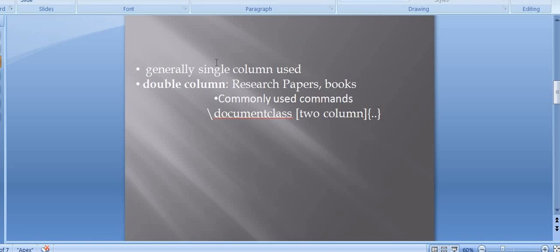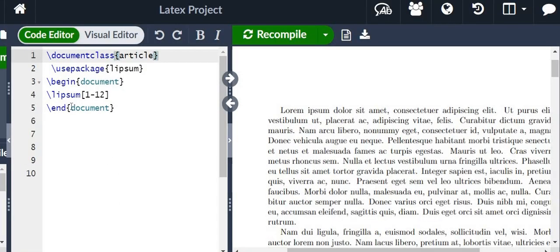Generally, we have used a single column, which is the default. The double column is used in research papers, journals, books, etc. The commonly used command for the double column is \documentclass. In the square brackets, we add twocolumn and then we continue with the text. So I am switching to the demo on Overleaf.